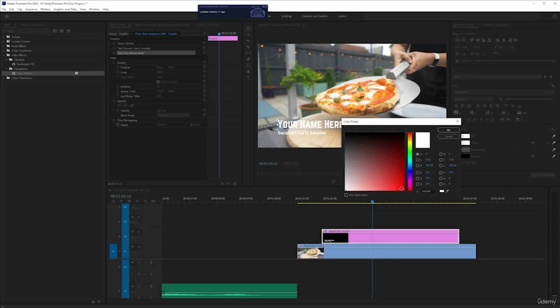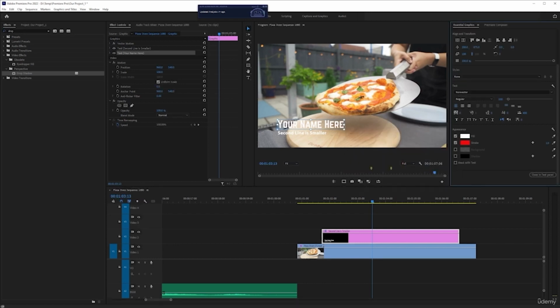Should we set that color? Maybe set it to red. Can hardly see it. Should we size that up a little bit? Oh, okay, that may be a little bit too much. I'm happy with that. Your name here. Boom. Should we add a second stroke? No, let's not for this. But let's add a background.